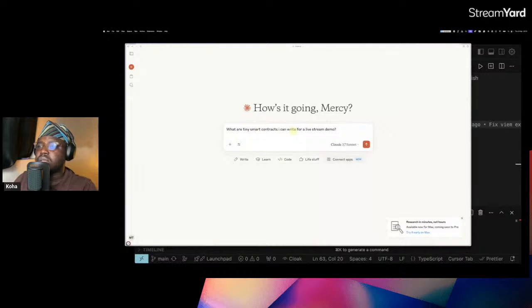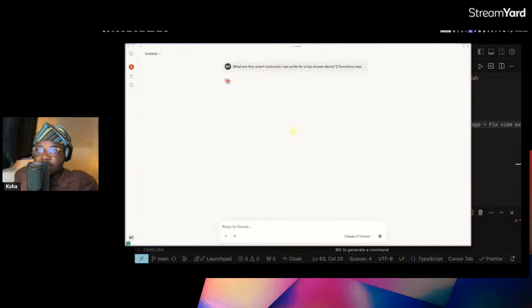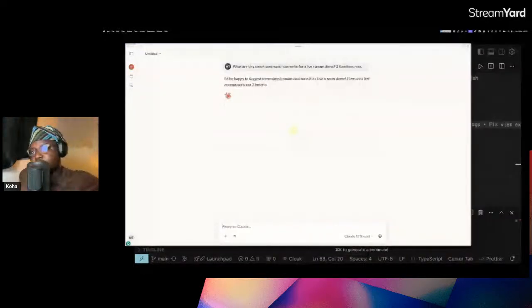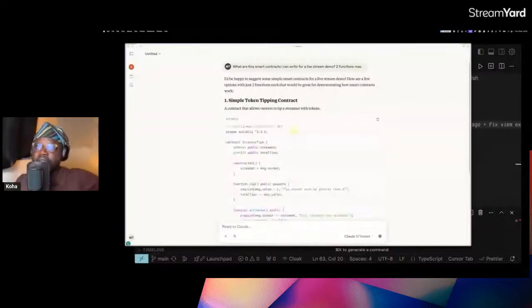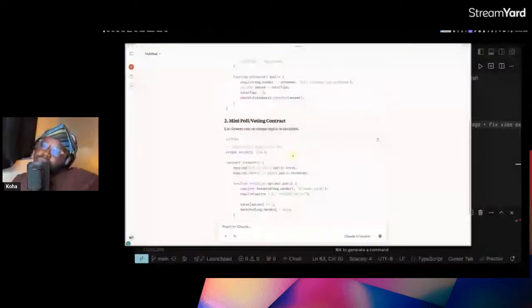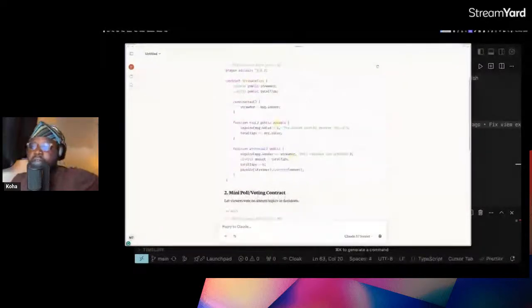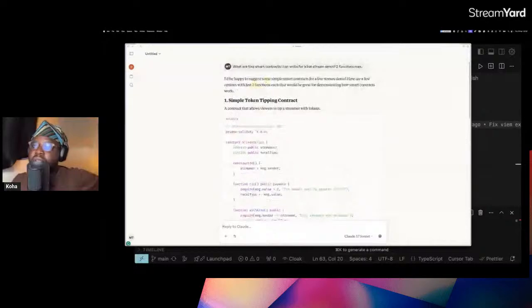It's 2 functions max. What I'm trying to do is get a concrete idea. We can build a plugin for anything, but I want to write something that has a story behind it. And I said, please just make it have just 2 functions. That's all, nothing more, nothing less.